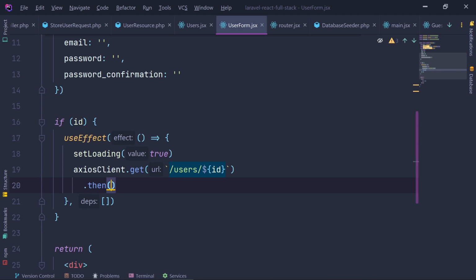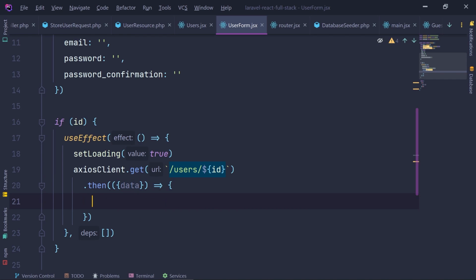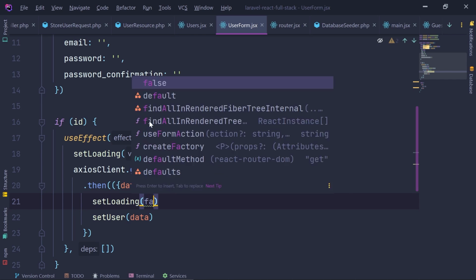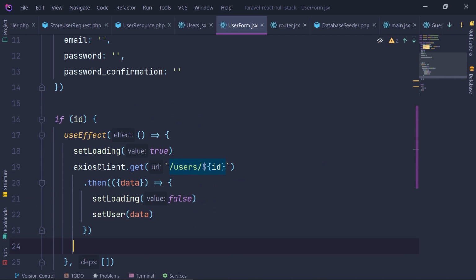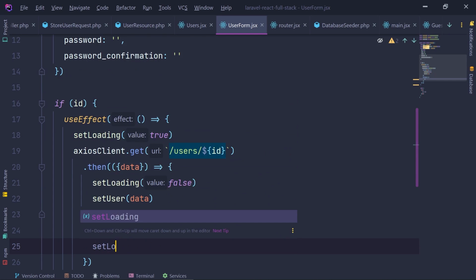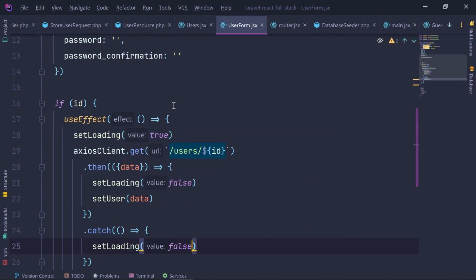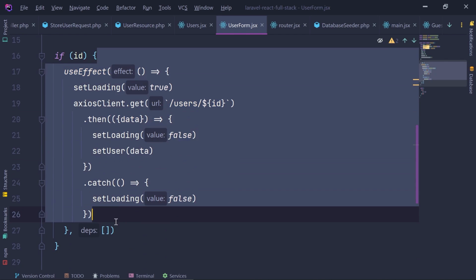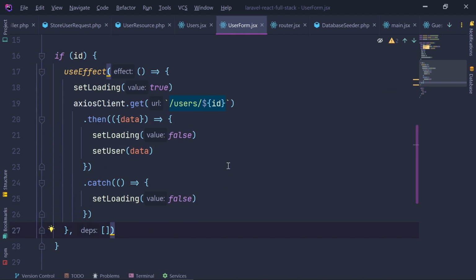Then we have the response and the structure that take out the data, and that data will be the user itself. So we're going to call set user, pass the data, and we need to set loading to be false as well. And inside catch, we need to set loading to be false as well. Okay, so we have that part ready, and we can even have a look.